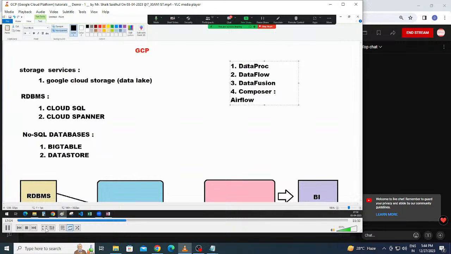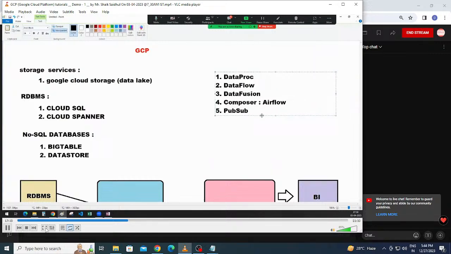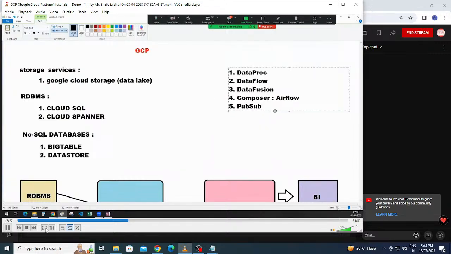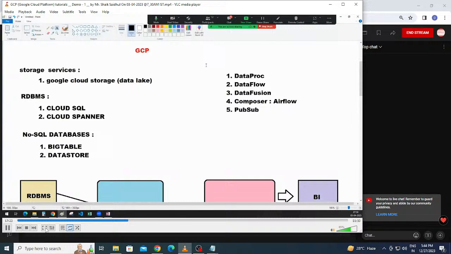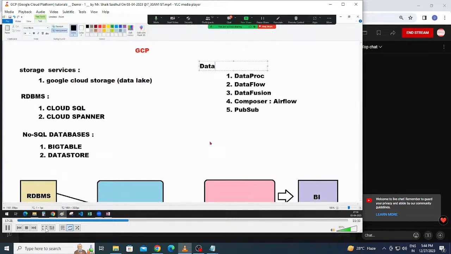For creating DAGs, it is a workflow orchestration tool where you create DAGs with the help of Python coding, guys. Very important tool. So these are the data processing systems that you are going to learn in our session, guys. So this is what I call the data processing tools in GCP.